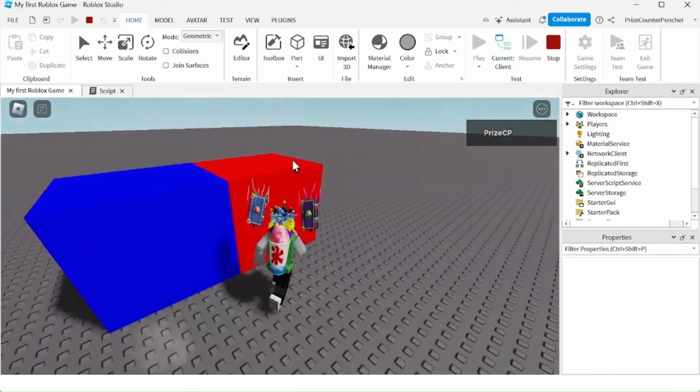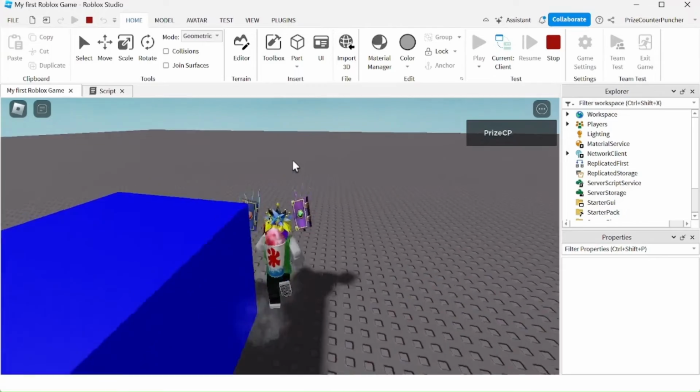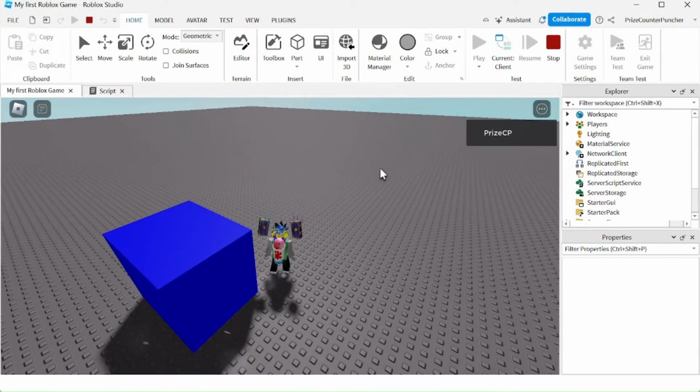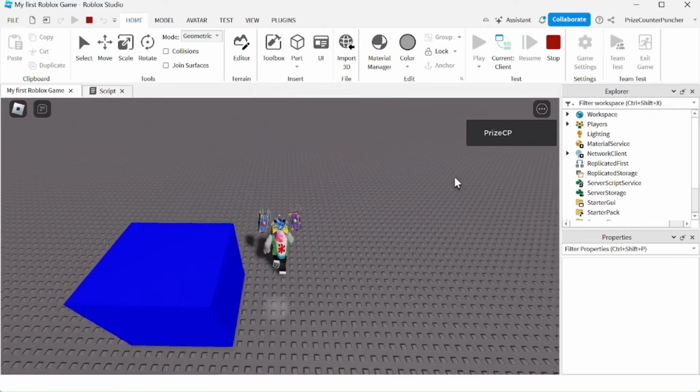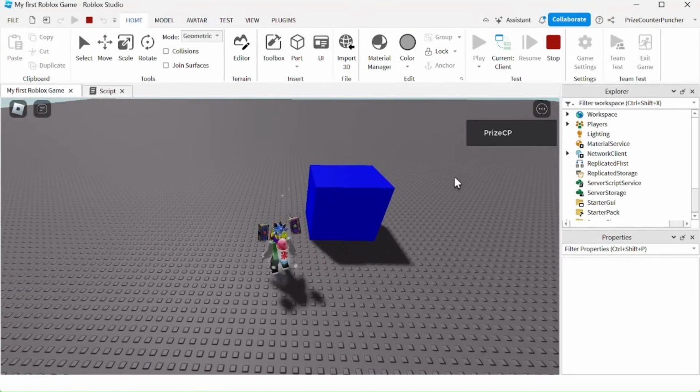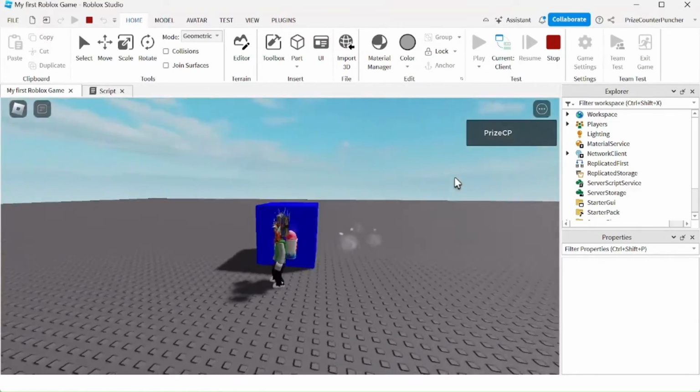You can see the red cube is here. I cannot walk through it right now, but give it a few seconds and it's gone. Let's see what happens if I walk through it. I walk right through it. Can I jump on top of it? No, I cannot jump on top of it because it is gone.